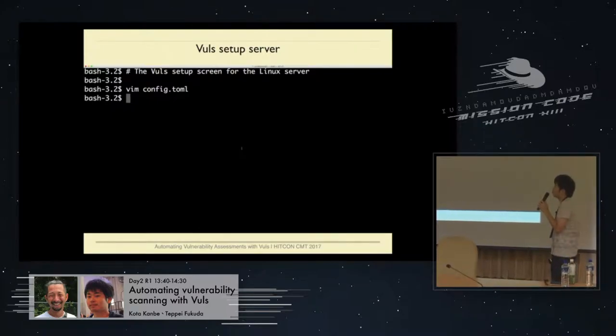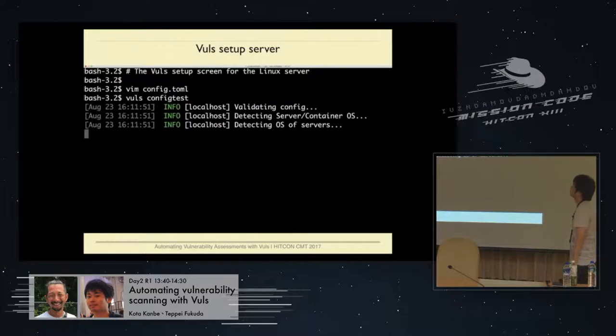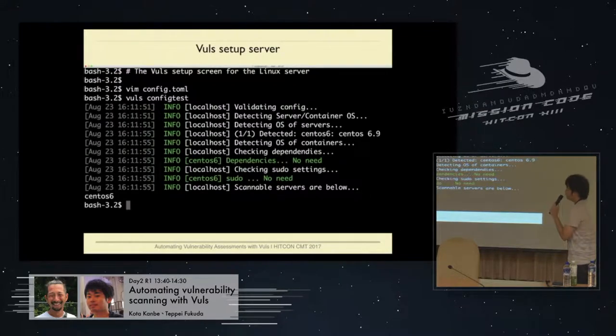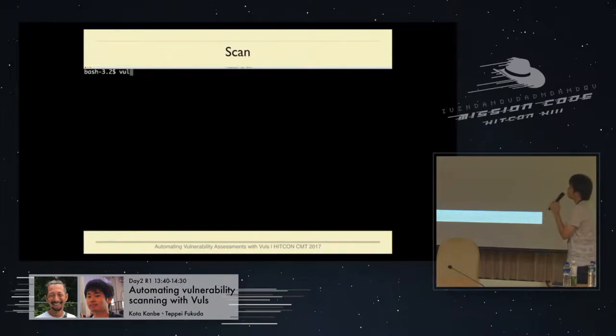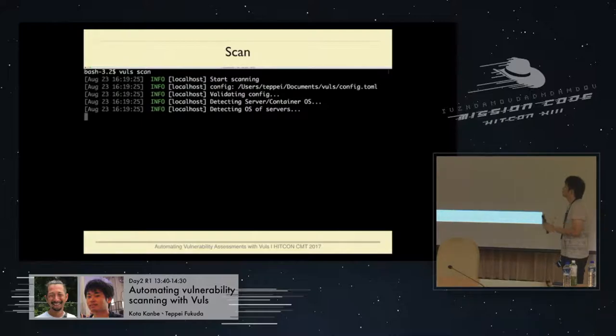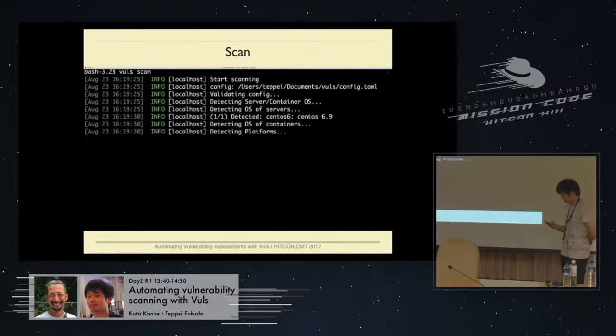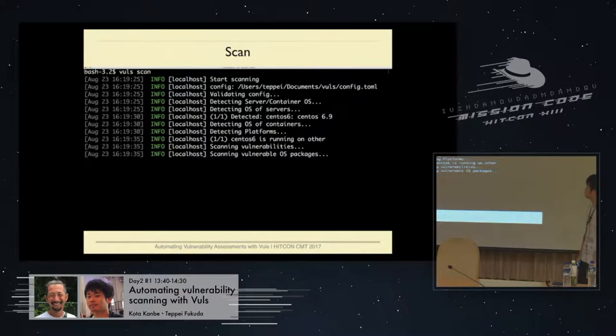Before we start the scan, we should check whether the config settings are set up properly by the vuls configtest command. Finished. Looks like everything's set up OK, and we are ready to start the scan. So let's start the scan by the vuls scan command. Finished.